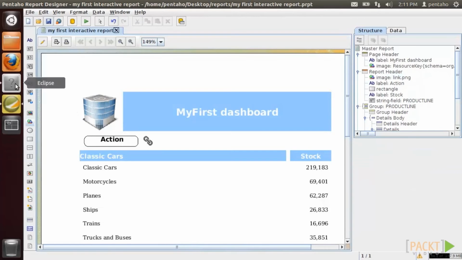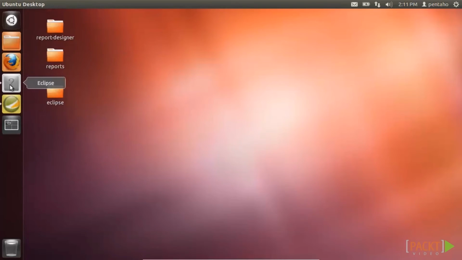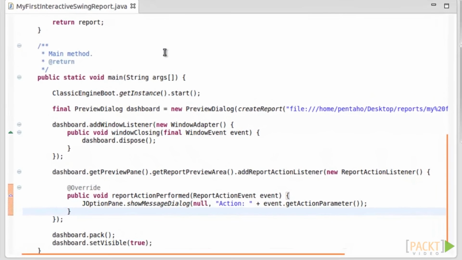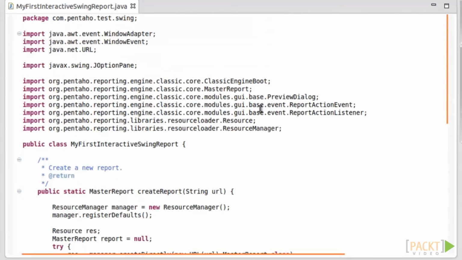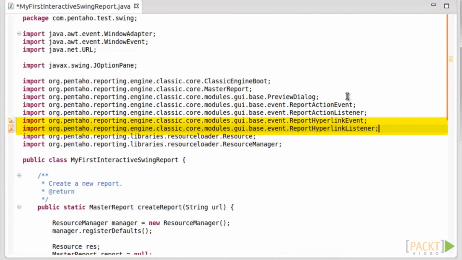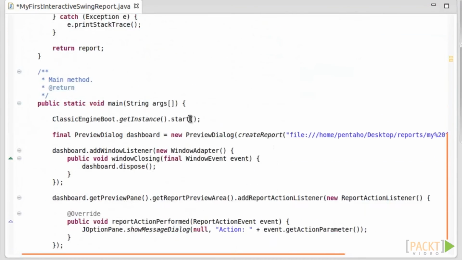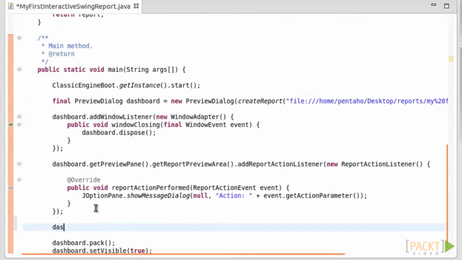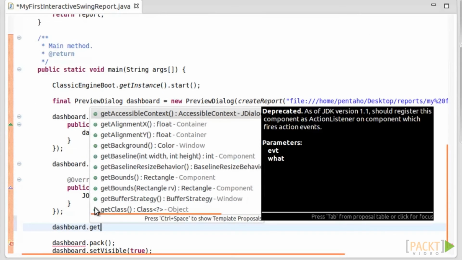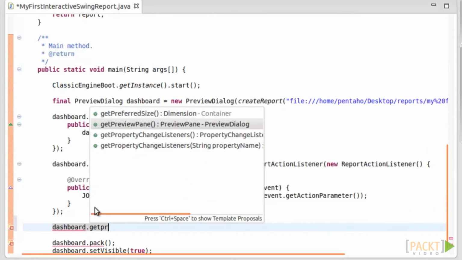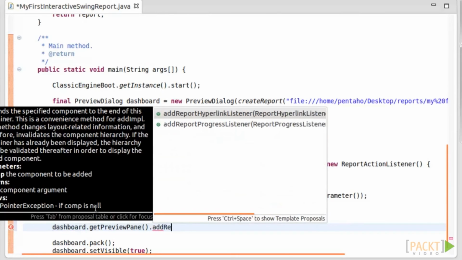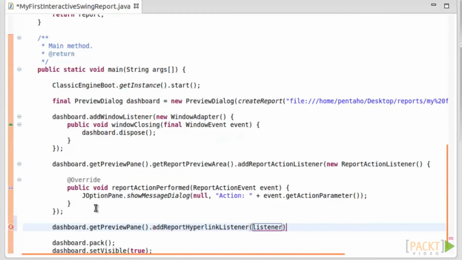Now it's time to add a hyperlink listener to retrieve the event callbacks from within the report. In our case, we'd like to render a simple dialog window containing the hyperlink. Before we add the listener, we have to import the correct classes and libraries. After, we invoke the add report hyperlink listener on a new object. The new object is going to show a message dialog directly in the pane with the URL parameter as content.